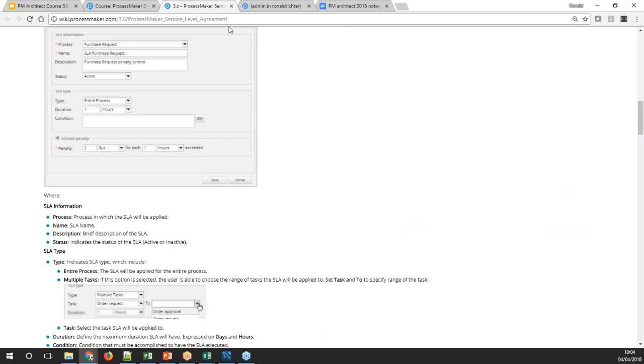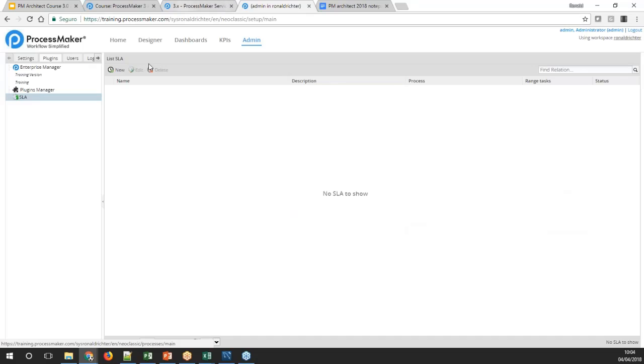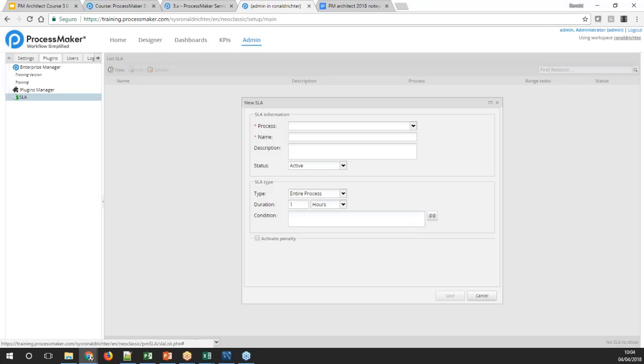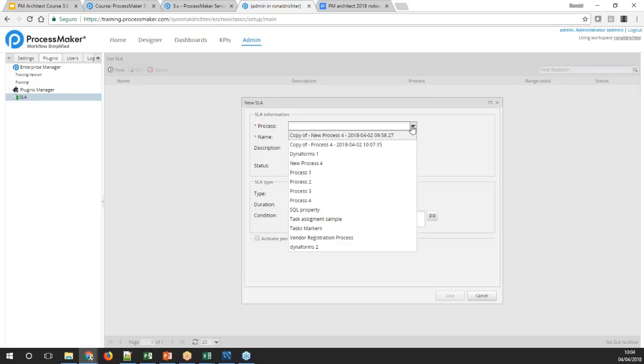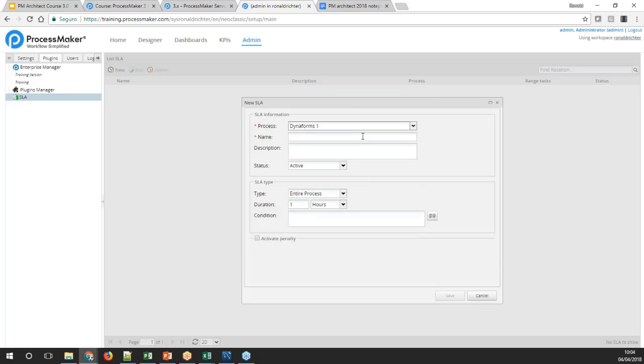Okay, so in order to get this plugin working, we need to click here on the New button. We'll see this screen, and let's take a look at it. You have the option to select any specific process that you need to control. I can use, for instance, this Dynaforms. Okay. Let's set a name for the SLA.